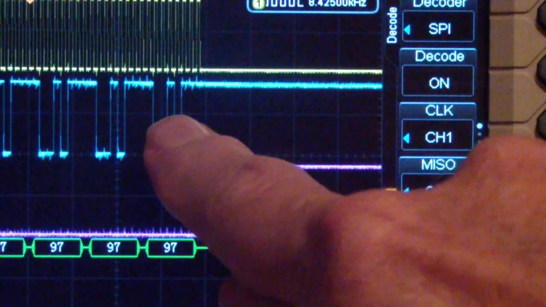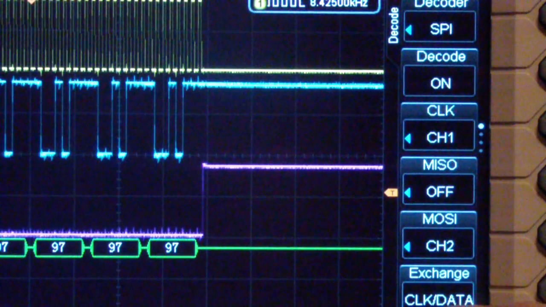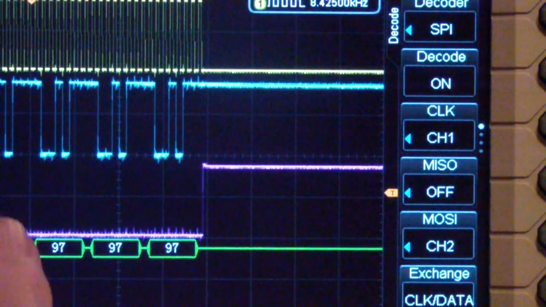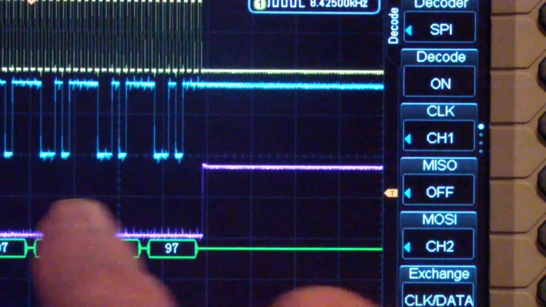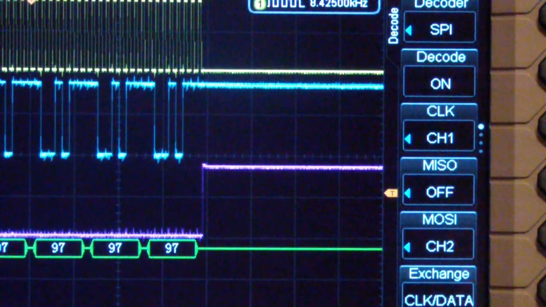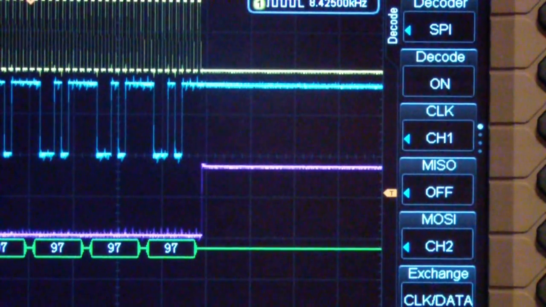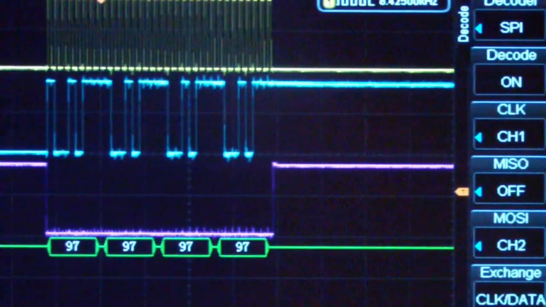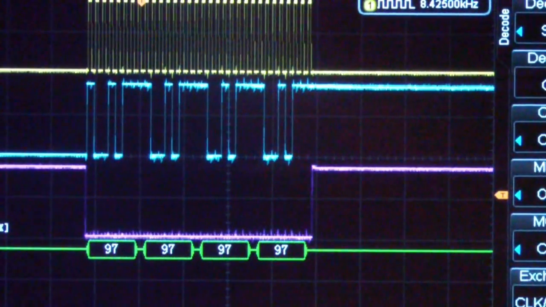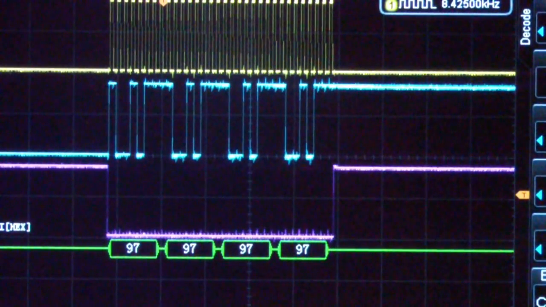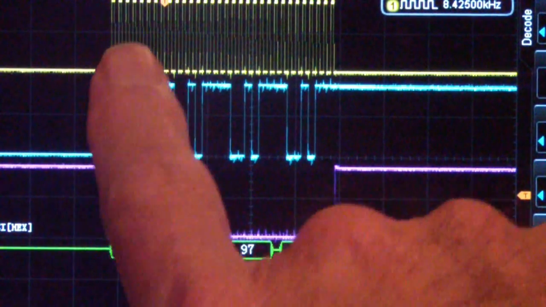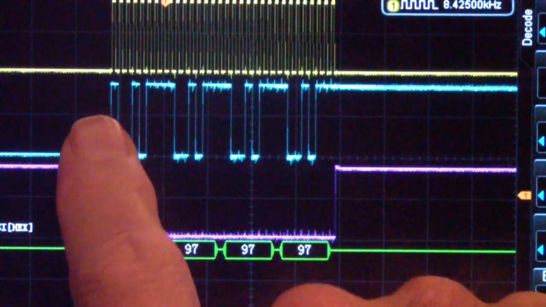this second line in blue. And then the chip select is channel 3. It's not shown on this menu, but it's one further down. And so let's take a look at what we actually have here. So what we have is the clock and data.